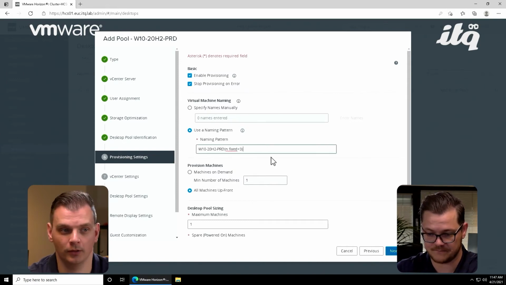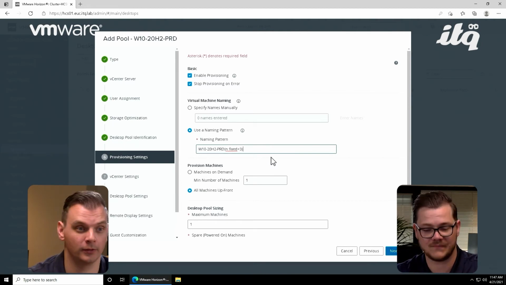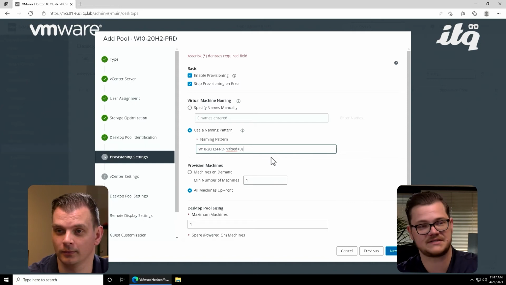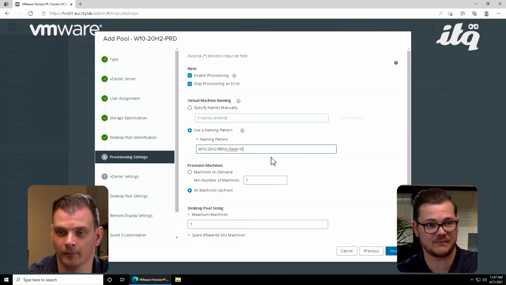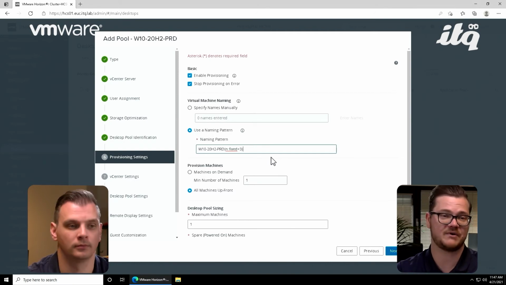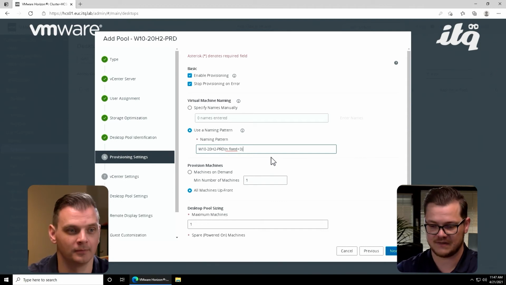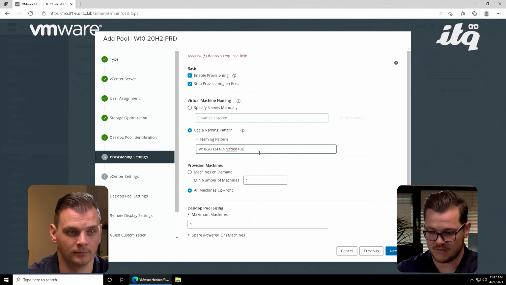What happens if you do the number 3, 4 or 5 or 1? Yeah, great question. That's the number of digits that you can use behind that. So if it's going to be 1, our first machine will be W10 20H2 PRD 1. But if we use 2, it'll be 01, 02, 03. Right. So that's going to be the option. We'll be using 2 because I think that'll be more than enough.